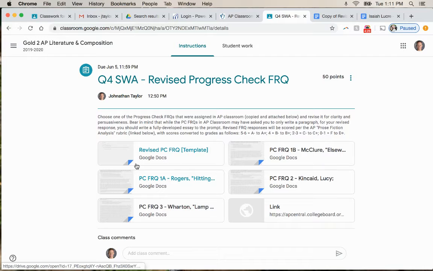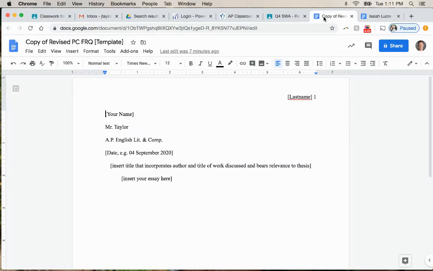And you should see this template, right? Revised PC FRQ template. You guys are going to have one of these under your work. You're going to click on that. If I do that and copy it in here, it's actually going to change the template, but you're going to do that. It should pull up something that looks exactly like this, except it doesn't have copy of in front of it.